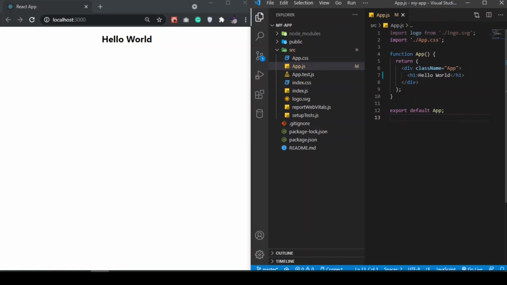Let's just copy this thing. I'm going to put here Hello World, this is for YouTube. Once I save this, the change will be reflected on the browser. You can see the hot reload of React.js.